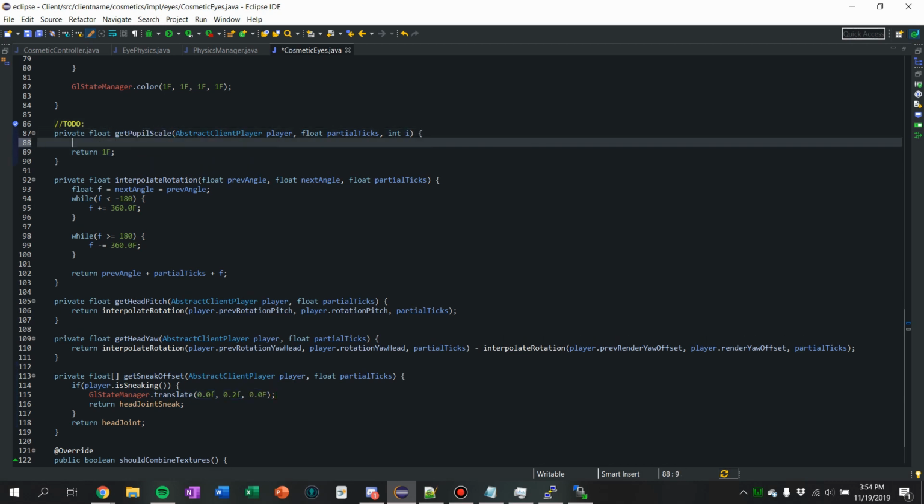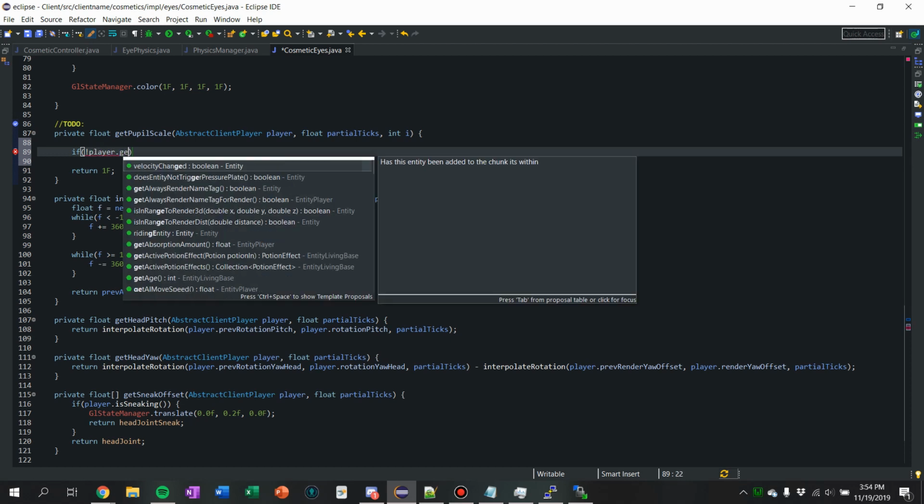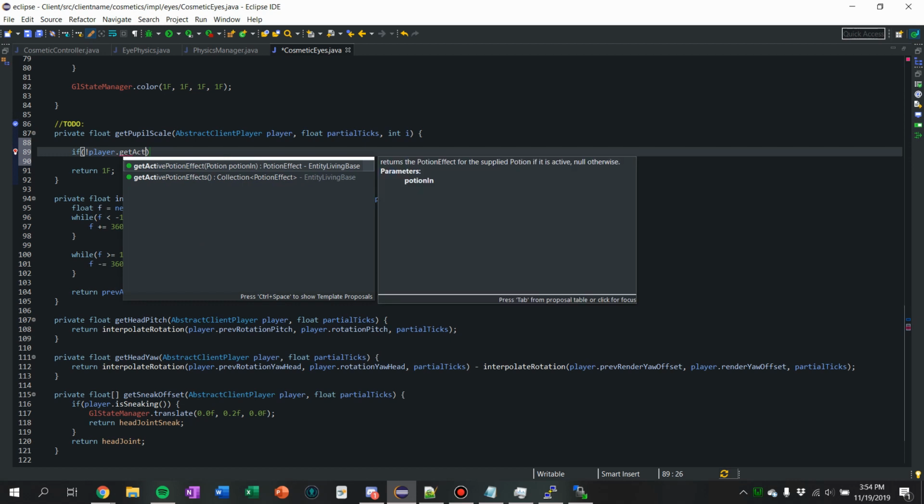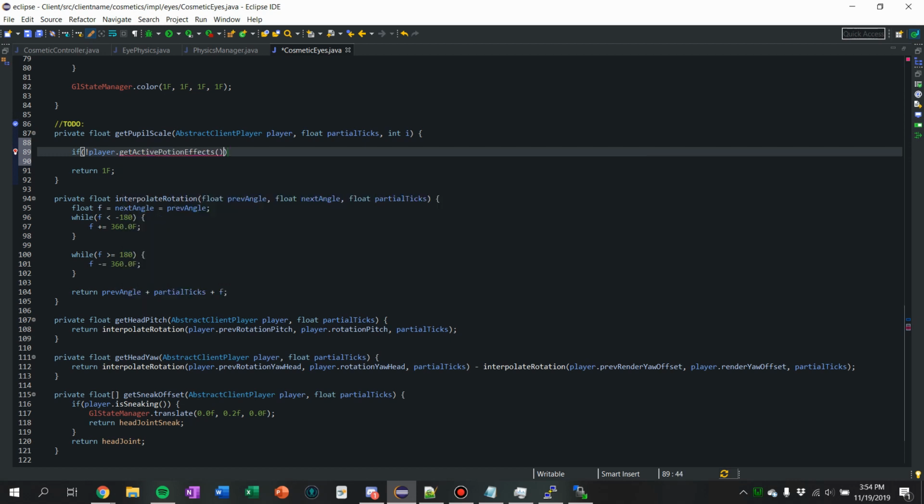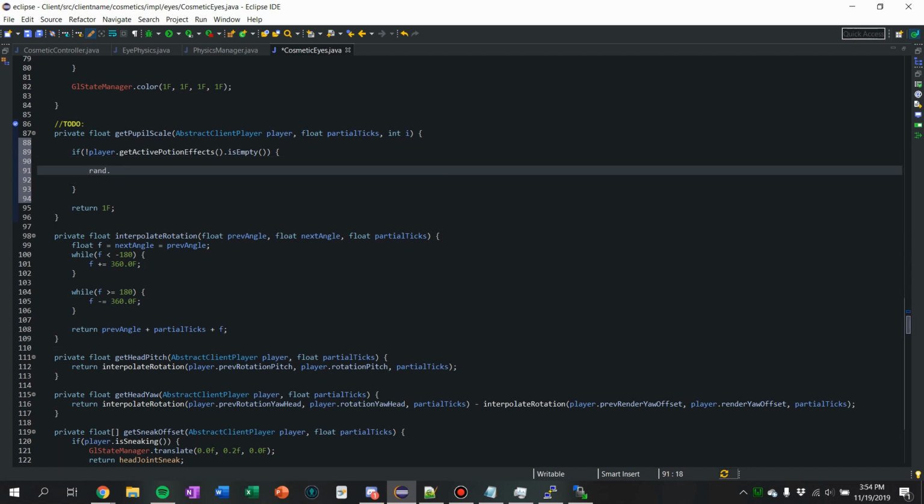What I think would be kind of cool is if you have a potion effect on, it'll make your eyes go all wonky. I don't know, kind of funny. You don't have to do this, but I'm going to. So I'm going to say if, to kind of show what we can do with the eyes, player.getActivePotionEffects().isEmpty(). So if they have some kind of potion effect on them, we're going to say random.